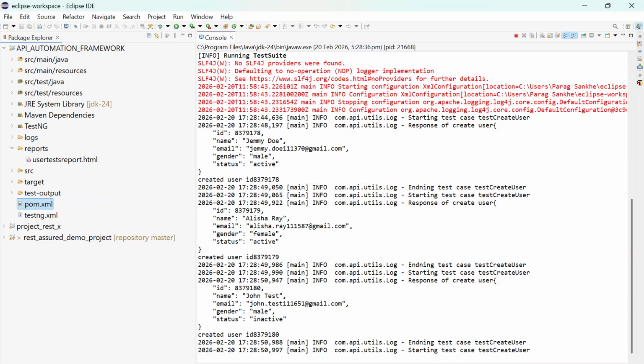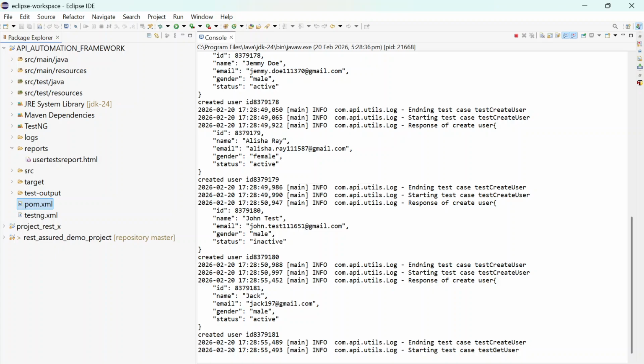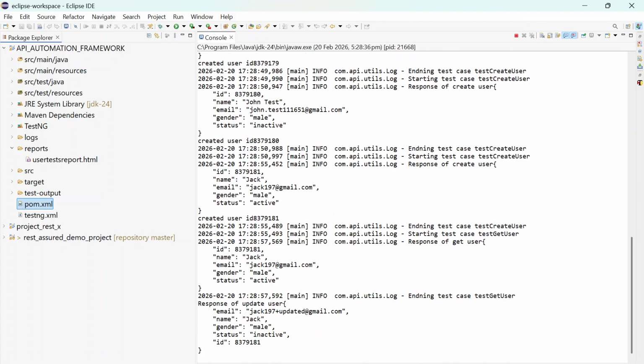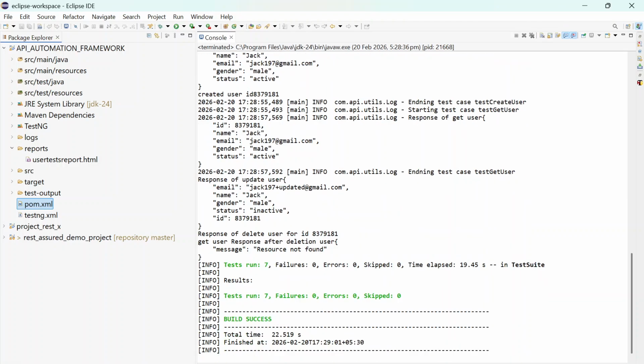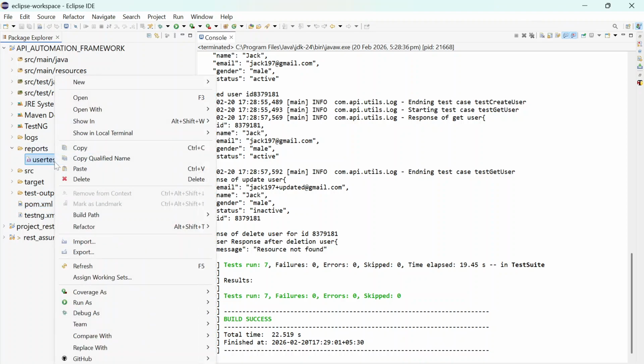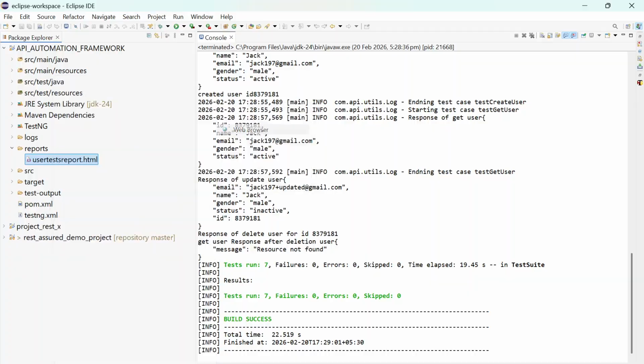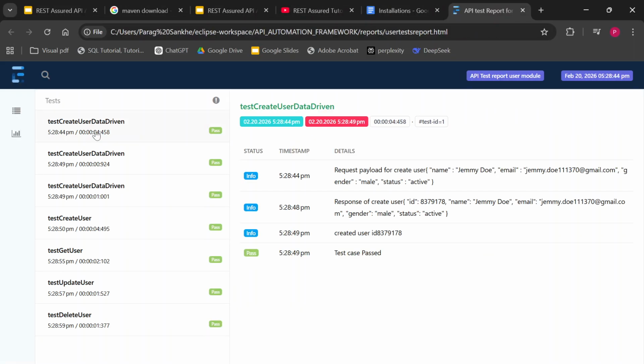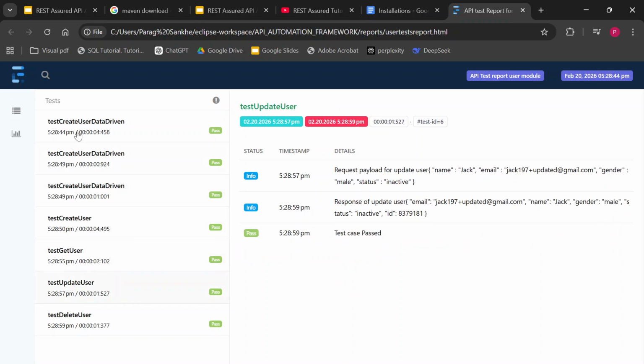So test execution is in progress, and after that it will generate the test report. If you see, total test cases run is 7. Inside the reports folder, our report got generated. This extent report we can open with a web browser, and you will be able to see the status of all the test cases. All the results for all the test cases come in the browser as a page. So we can read this report.